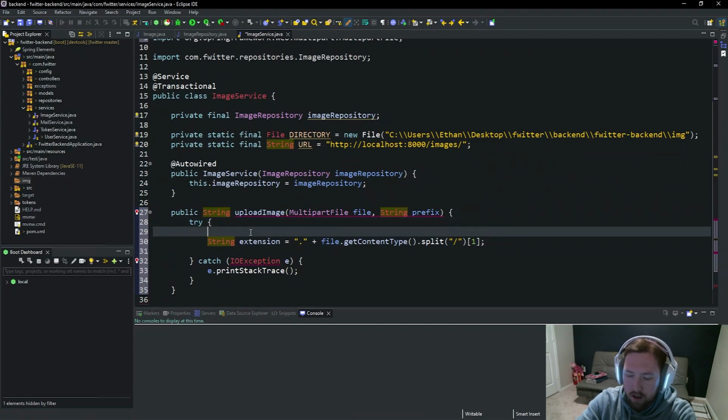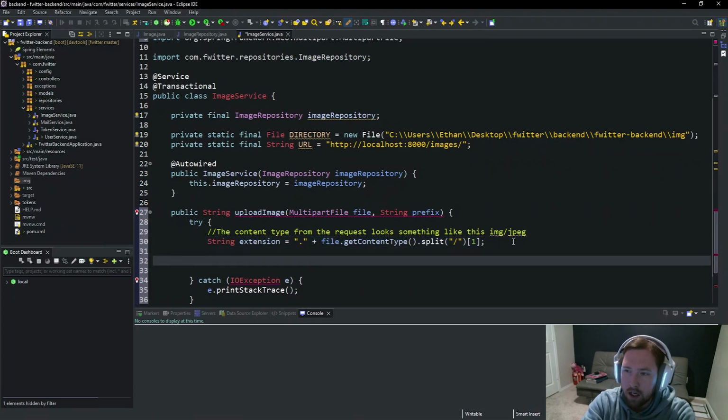So let me go ahead and make a comment. The content type from the request looks something like this. So it's going to be like img slash JPEG or something like that. It might not be exactly like that, but it's going to be something similar to this. So what we want is to split it at this slash and then get the second part of that. That way we can make the extension correct. So now we have our file extension.